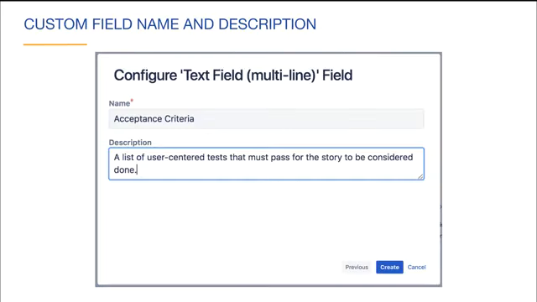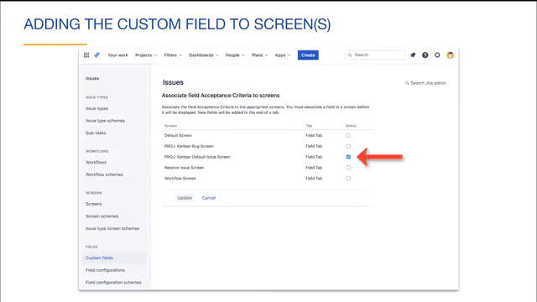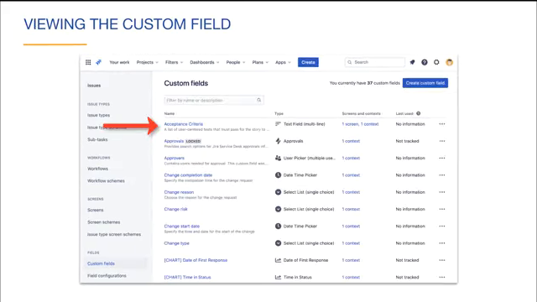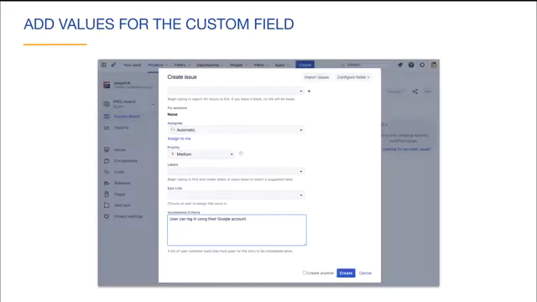You can then add a name and description for this field. Here we have entered a description of a list of user-centered tests that must pass for the story to be considered done. You then associate your custom field with the screens for your project. If we do this, this field will not show up on screens for other projects. You then see your custom field and can see that it is associated with one screen in your project. Now when you create or update issues in your project, you can add values to your custom field, as we see here.